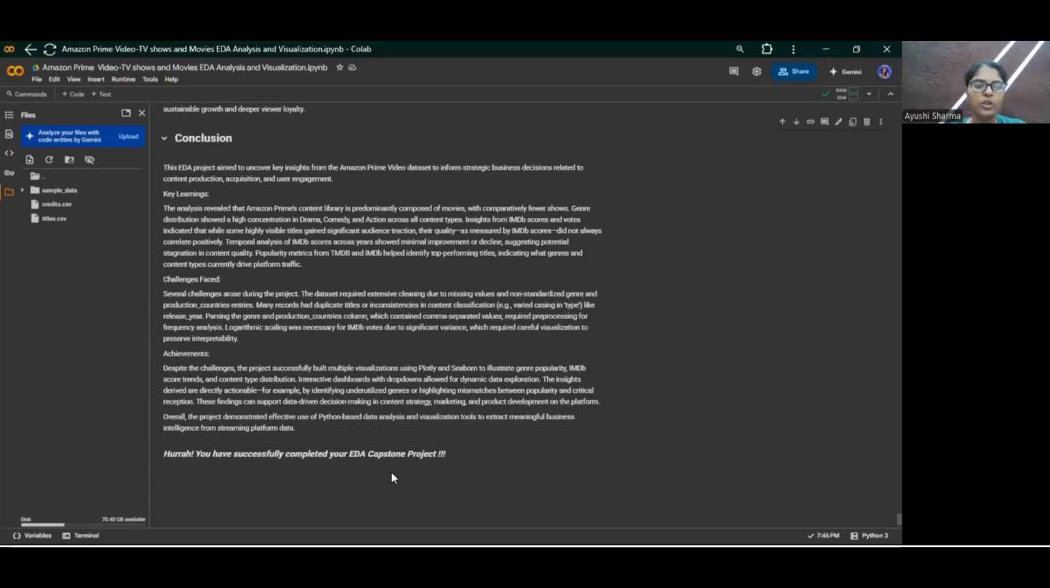So overall, the project demonstrated effective use of Python-based data analysis and visualization, and we had different visualization tools to extract meaningful business intelligence from the streaming platform data.